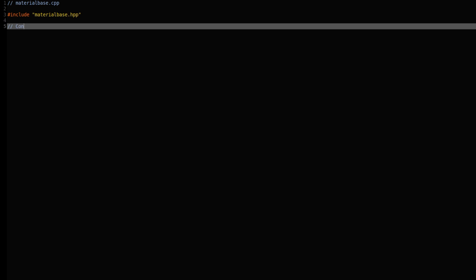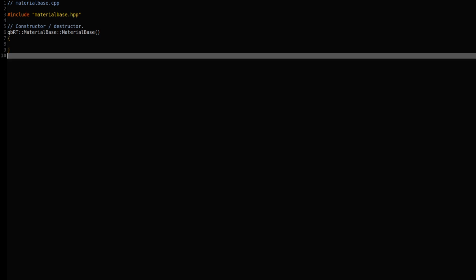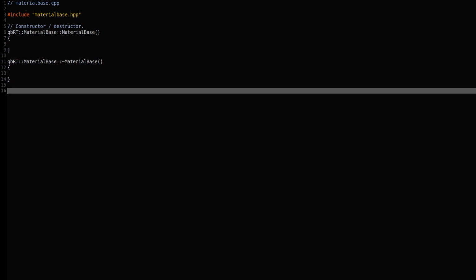Okay, so I've simply gone ahead and created the materialbase.cpp file. We are, of course, going to hash include materialbase.hpp that we've just defined. Okay, like that. And then we need to define a constructor and destructor, and so on. So we have qbrt::MaterialBase::MaterialBase, our constructor. At the moment, I'm not going to do anything in there. And we have qbrt::MaterialBase::~MaterialBase. This is the destructor, and again, at the moment, we don't need to do anything.